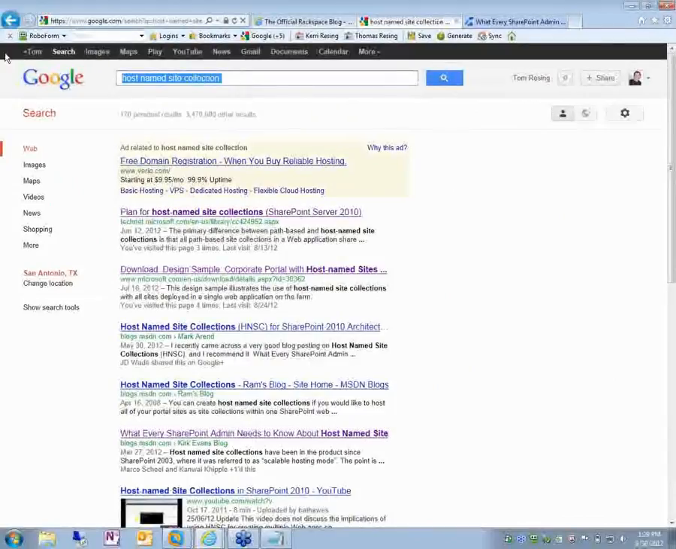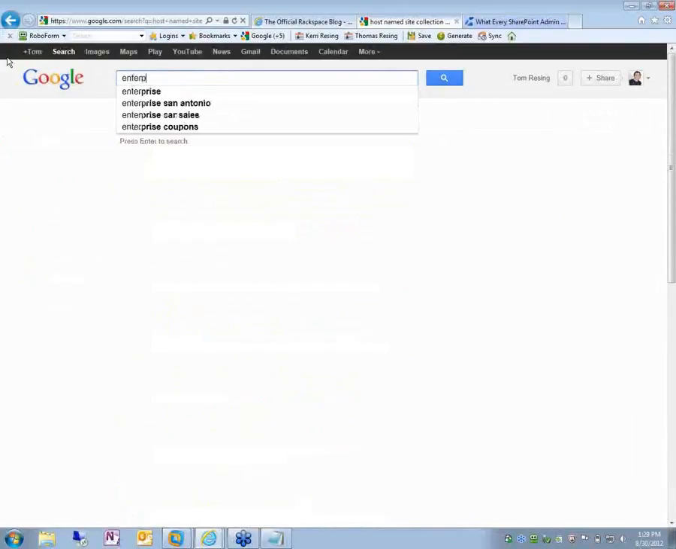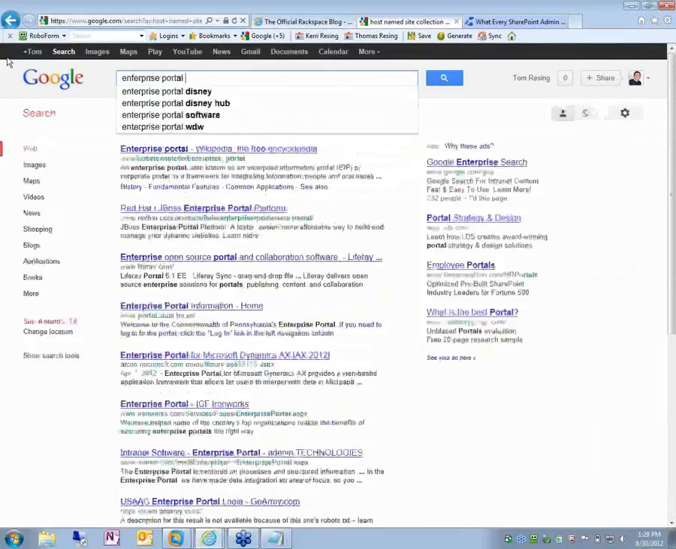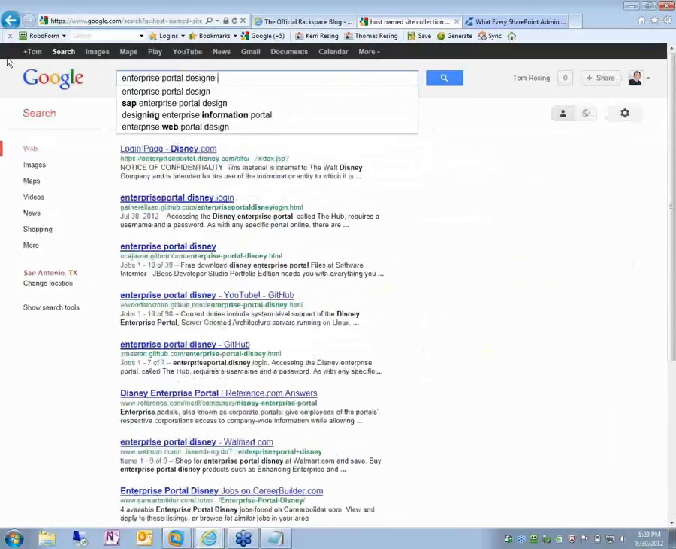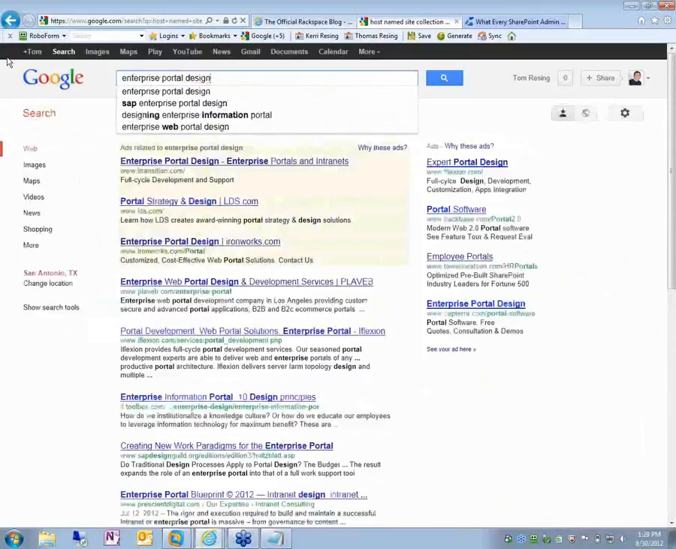And also I want to show you something else related to this. There's a new enterprise portal design for SharePoint.